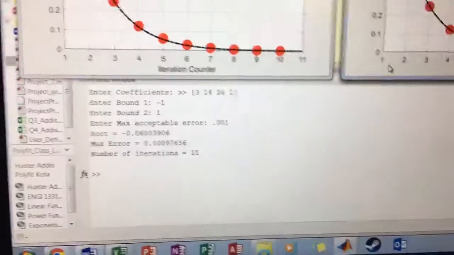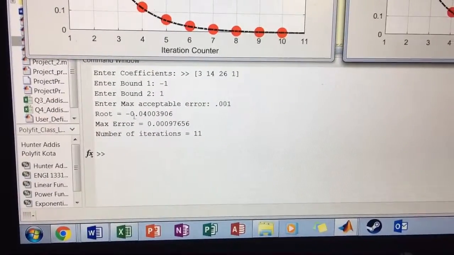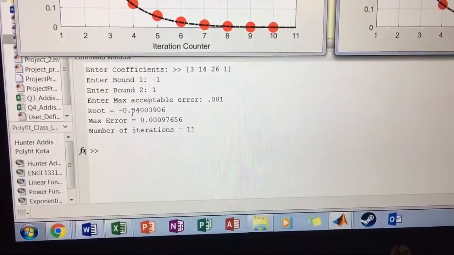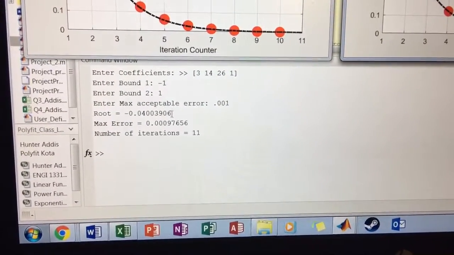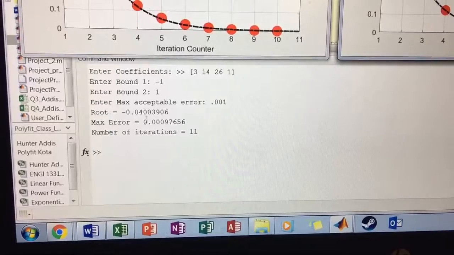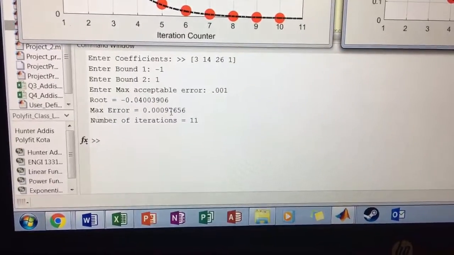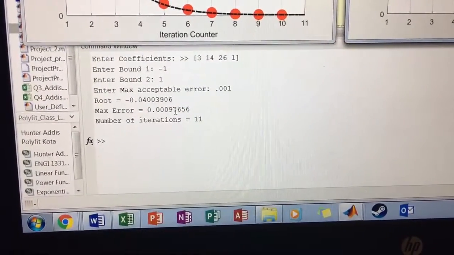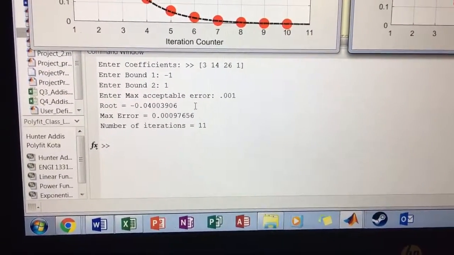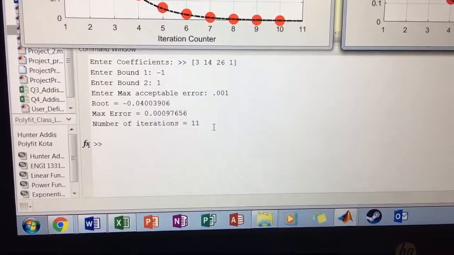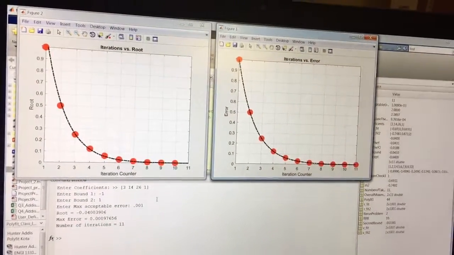And then, as you can see, this is based off the problem on the worksheet. The root comes out to be negative 0.04003906, which is the exact root that was on the test case. The max error ended up being below 0.001, which is why it stopped at this specific number of iterations, because the error was below the maximum allowable error, and the number of iterations, or the number of times the code had to run to reach an error below the maximum error, was 11 times.